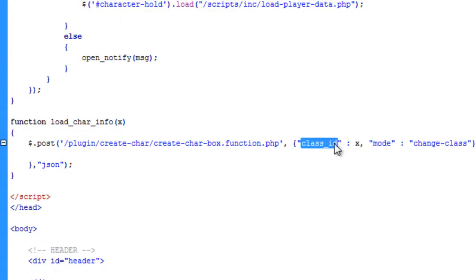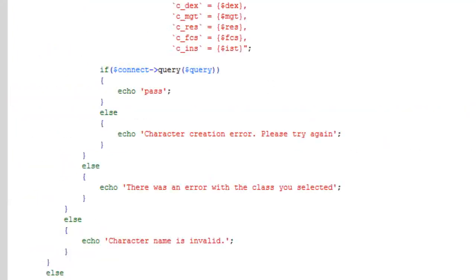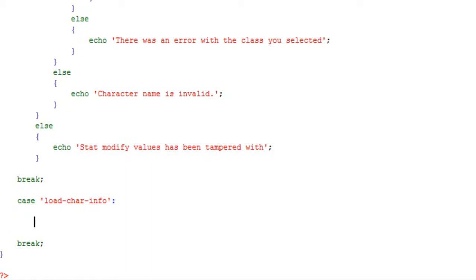We've got our class ID here, what we're going to change to character ID, and the mode we're going to change that to load character info. So we're now going to come over to our functions file for the create character box, and we're going to query the database to get the information that we need so we can load up the character information.